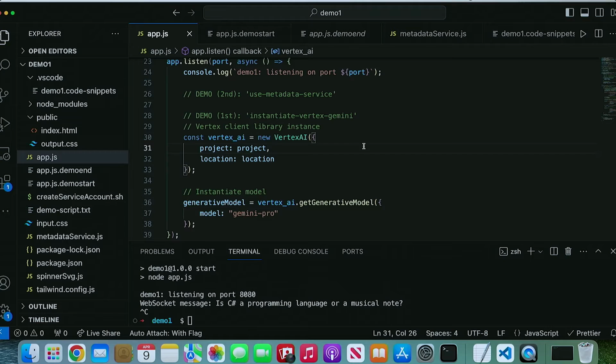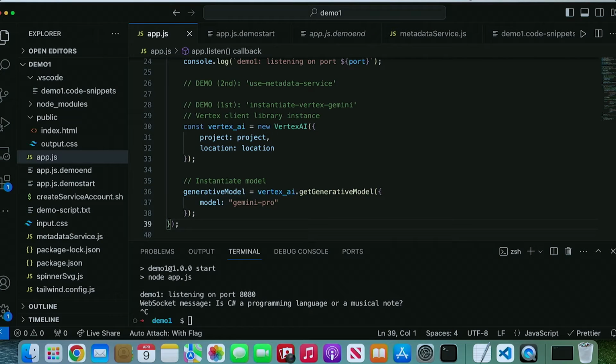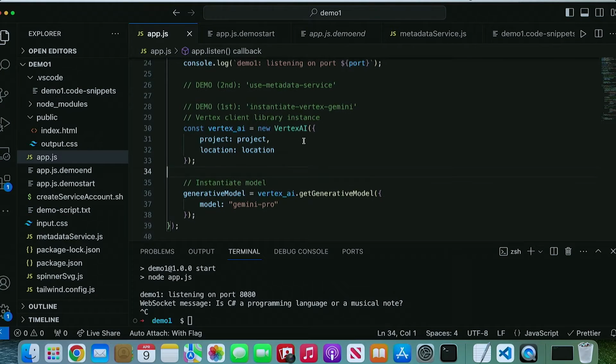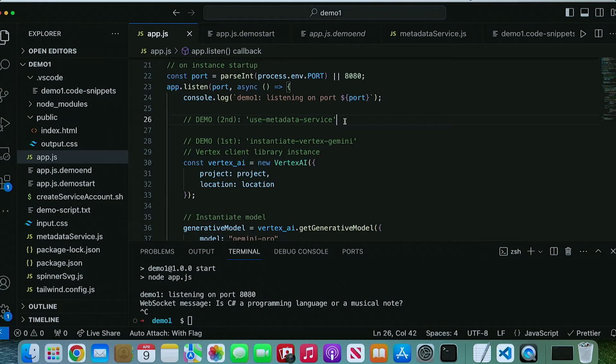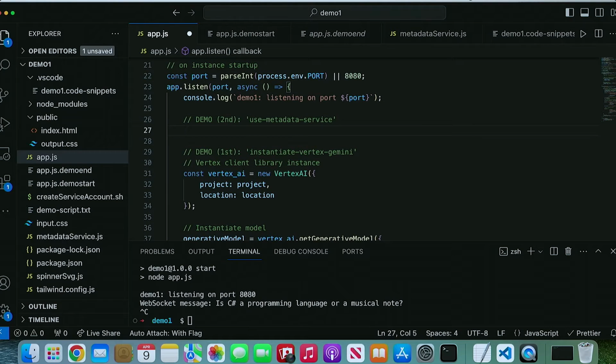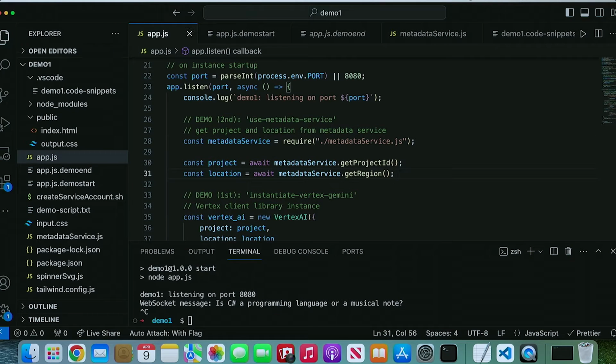So first, I instantiate the client library, and then I use it to get an instance of Gemini. So I'm using Gemini Pro model here. Now, you'll notice that the client library wants a project and a location. You can use Google's metadata service to get this. Google's metadata service is an API that you can call to get the project ID and also the region where it is running.